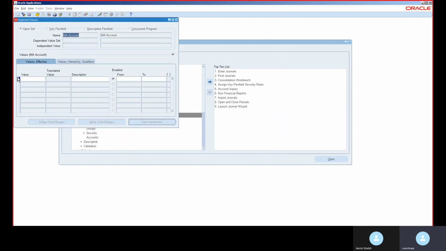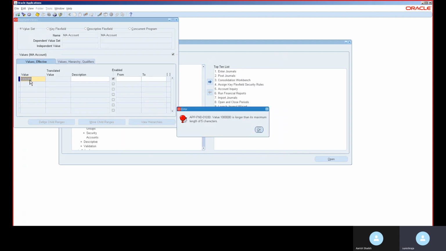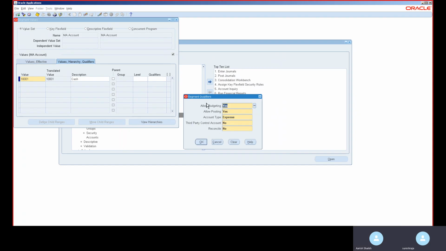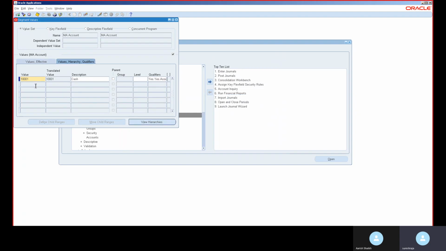Find value. So I'm giving, it is throwing a maximum of 5. So account, how I am giving carefully. 1, 1, I am giving cash. So all the assets I am going to start with one series. So here the account type should be asset, right? Yes.